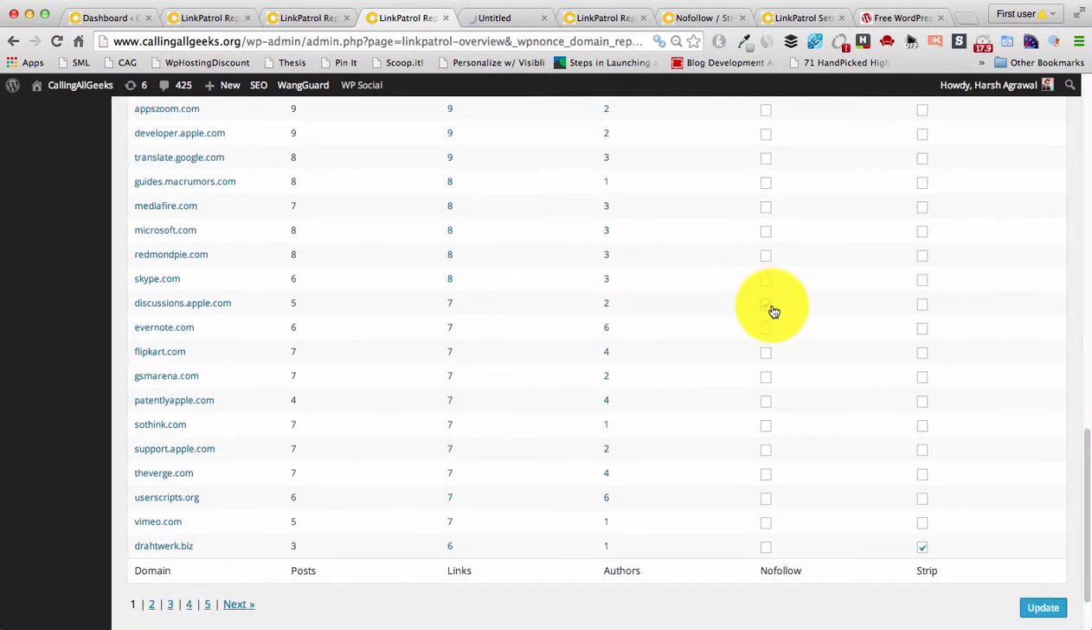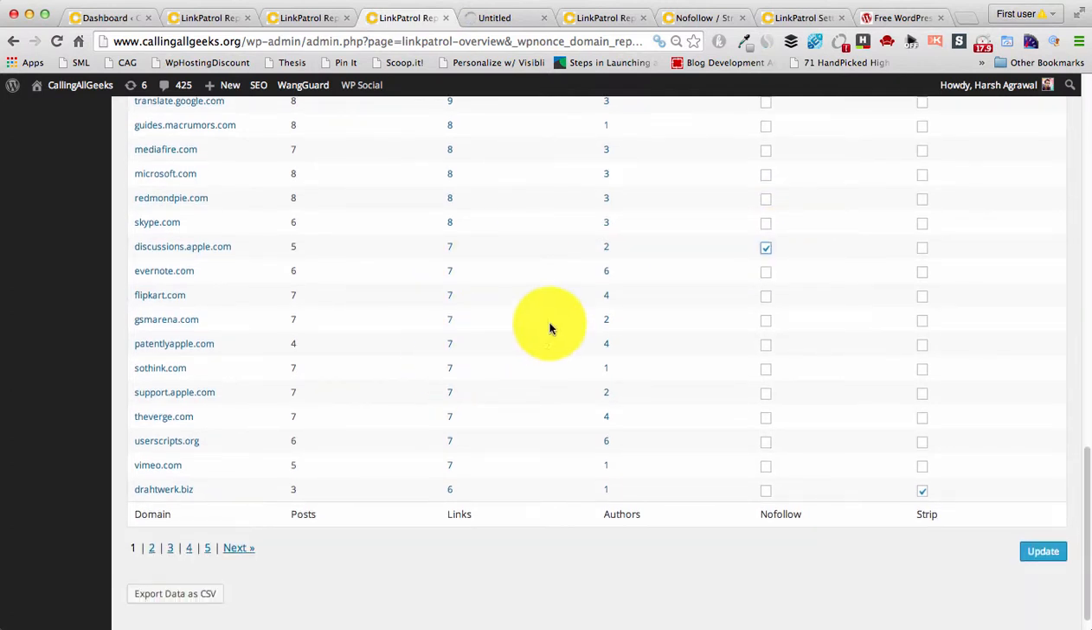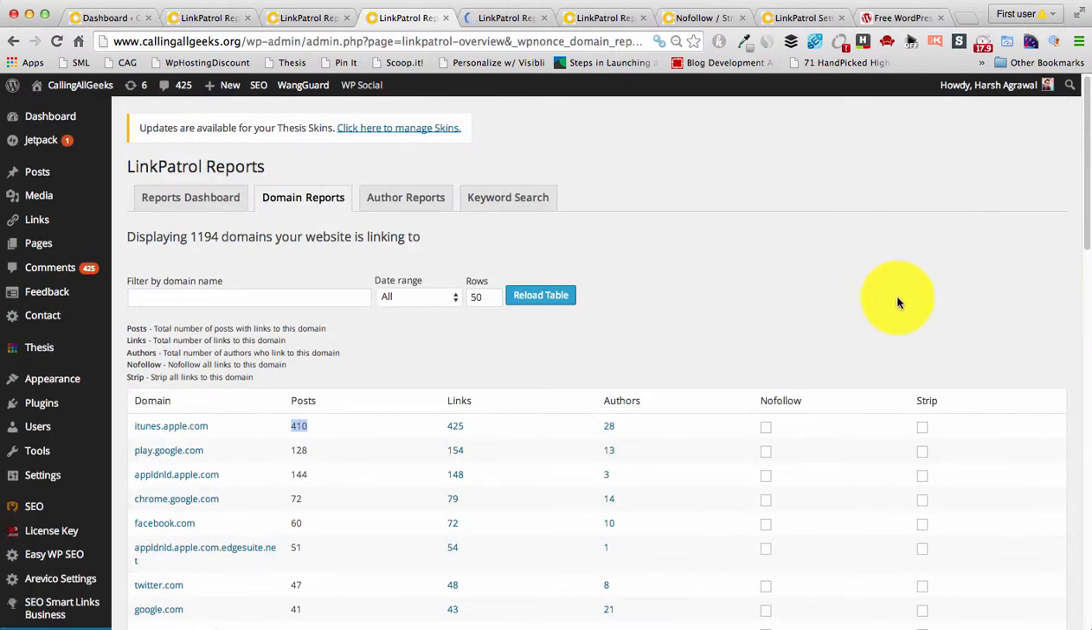Or if a link is already broken, you can simply click on strip in front of the domain name, click on update, and all the links you have selected for nofollow will have the nofollow tag, and for the strip ones, the links will be removed. So that's a very useful feature.